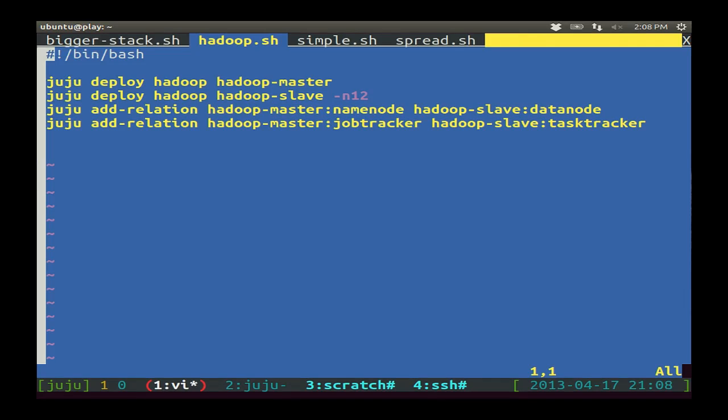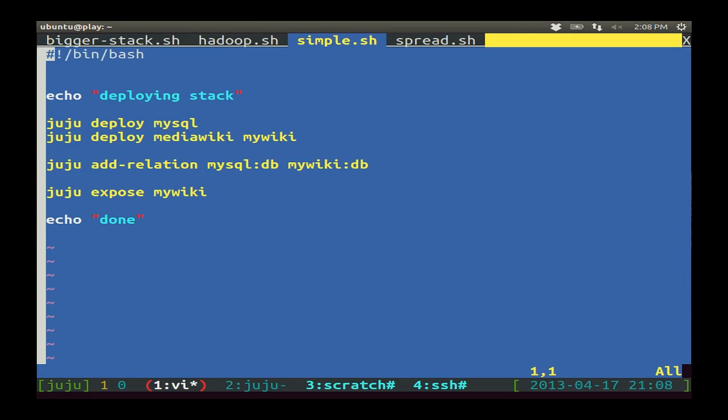That's a pretty simplistic example because it's just Hadoop. In real life, we've got more things going on than just the primary service we're dealing with in production. So we'll come back to the fact that there are more pieces involved here. Here's a simple stack. So deploy MySQL, deploy MediaWiki. I'm going to deploy it with an alias here.